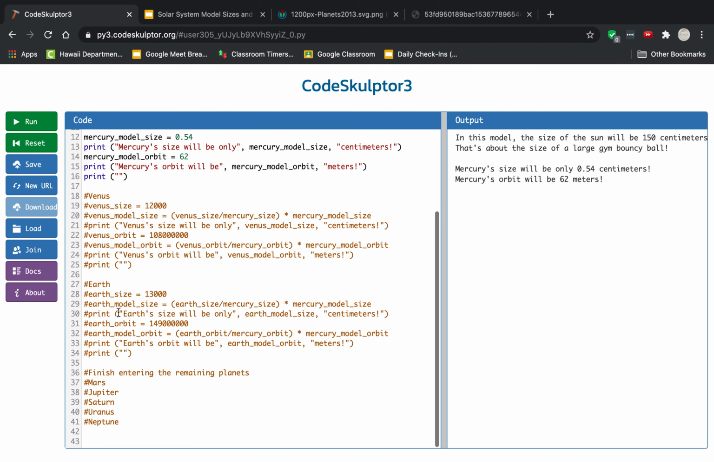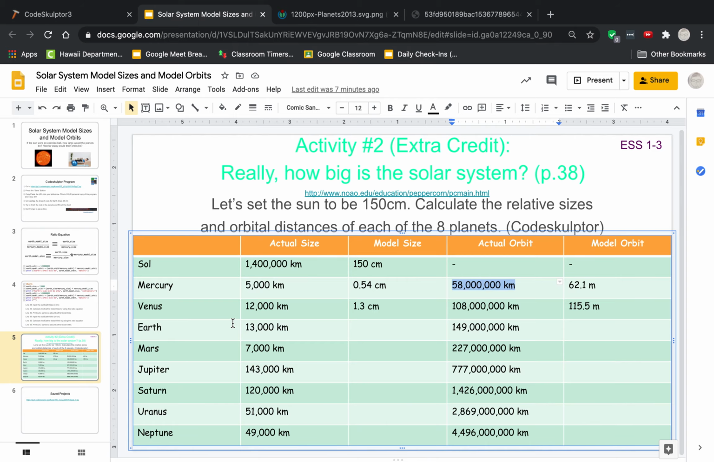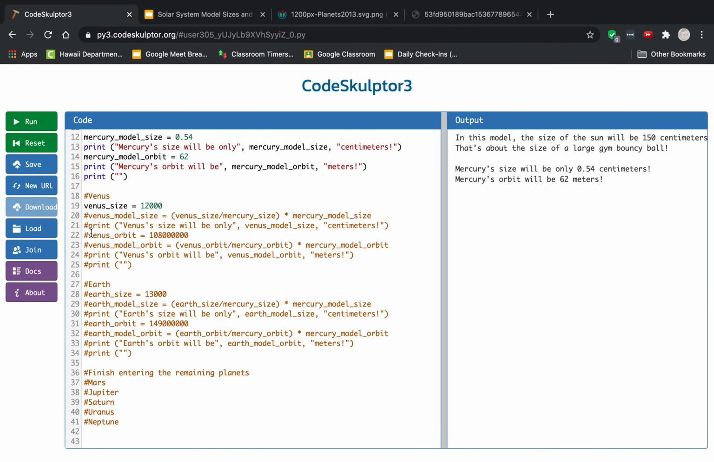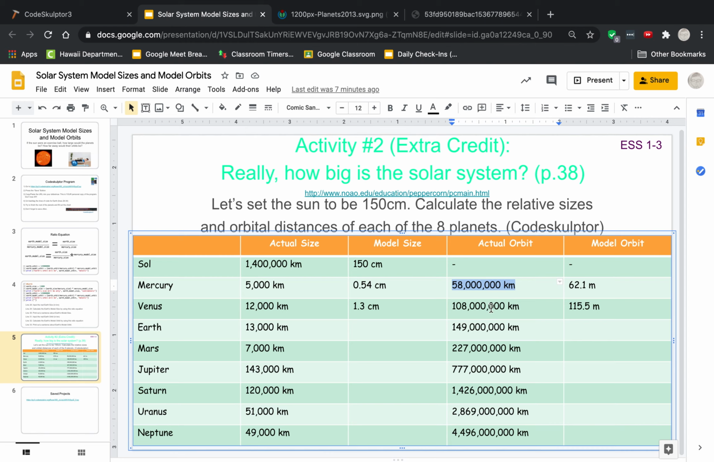So lines 18 through 25 I gave to is Venus. So it's the same thing. What we do is we put Venus size is 12,000 because that's what it says over here. And Venus's orbit is 108 million kilometers because that's what we got from here. So all you do is you take these numbers and you put them into the program.